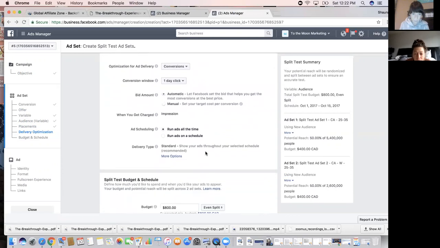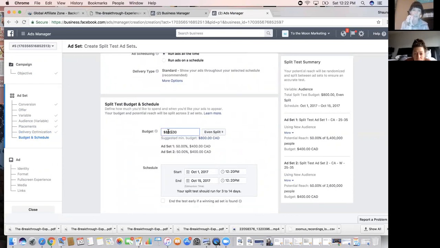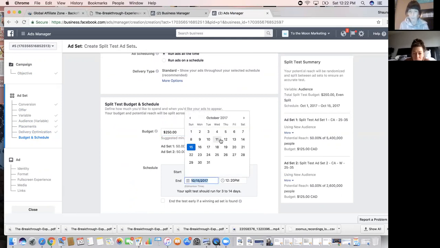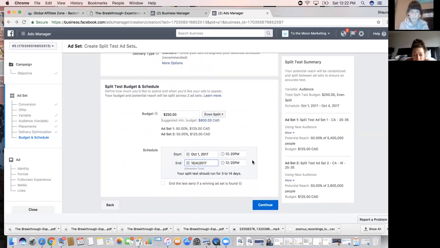Beautiful. Scroll down, split test schedule. We're going to change that to 250 because that's what we figured out was perfect for a shorter split test percentage wise. End test. Nope, don't click that. End test if a winning ad is found. Click that. See that right under the budget? That's what we missed the first time.